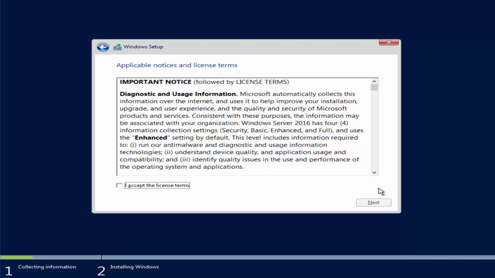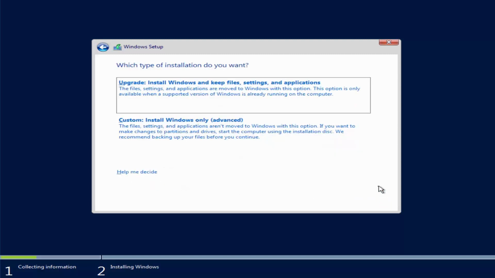The next screen of the Setup Wizard requires you to agree to the applicable notices and license terms. Take a moment to read these terms as they state what you legally can and cannot do with the software. Understand, if you want to install Windows Server 2016, you have to agree to the license terms. If you don't agree, you cannot install the software. When you've read and understood these terms, tick the checkbox "I accept the license terms" and then click Next.